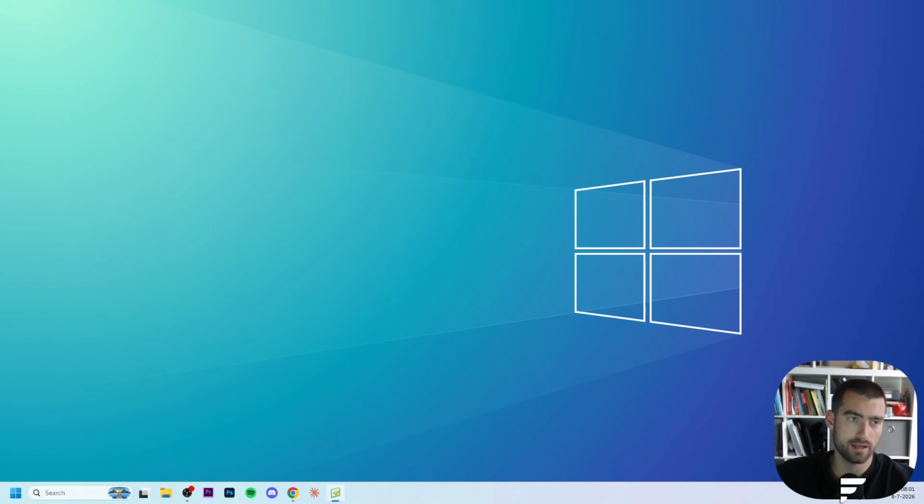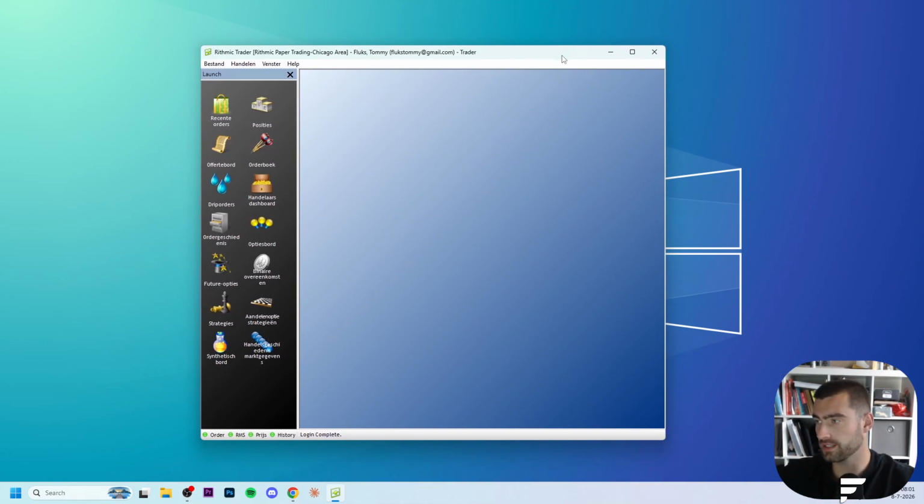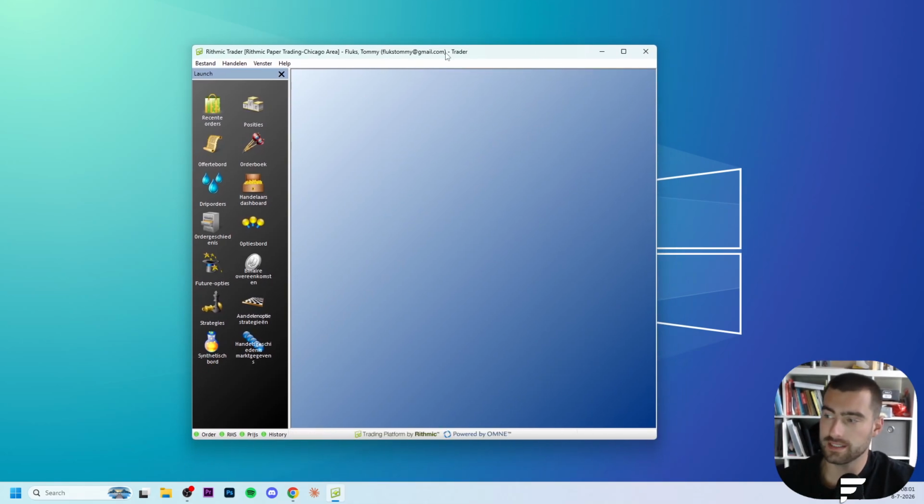And then it's loading, and then you will see this screen right here. And this is the basic, and from here we can start trading. So now we are in here in our Rithmic platform, and this is exactly what you need to know to log in with your Rithmic account.